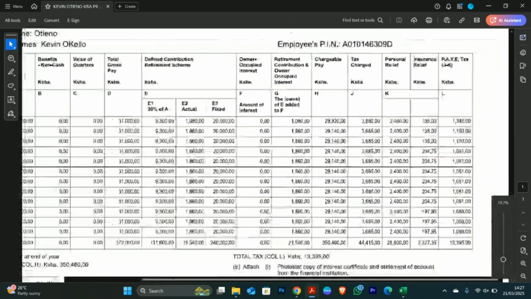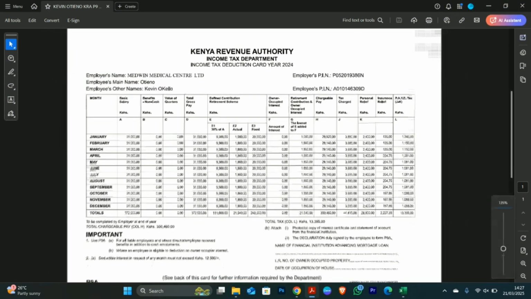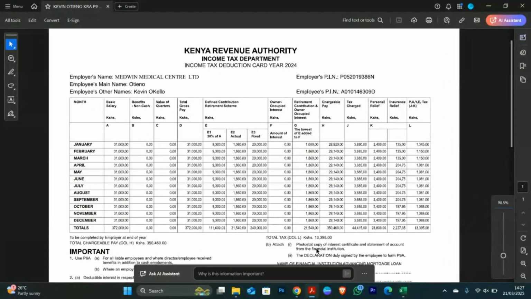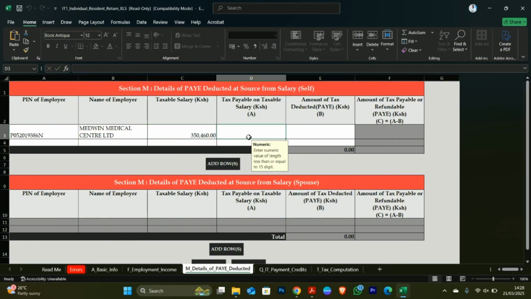So what I need now is chargeable pay, 350,460. That's what I need. Then next we have tax payable on taxable salary. So the amount of tax that has been charged out of this 350,460, and it's also here.